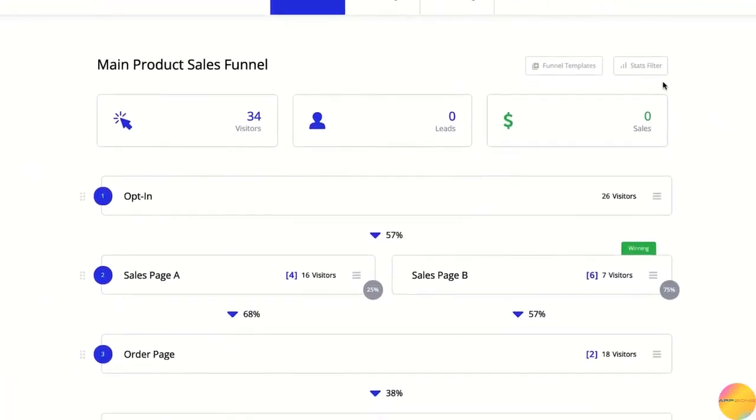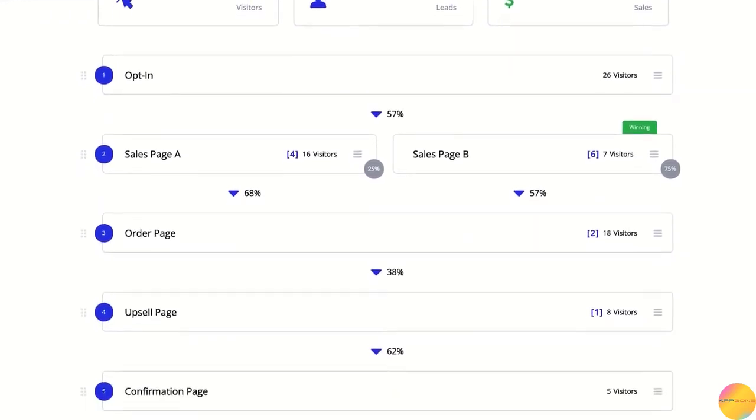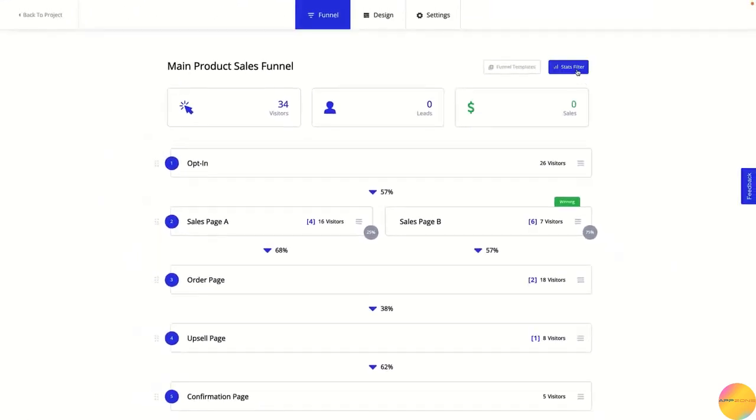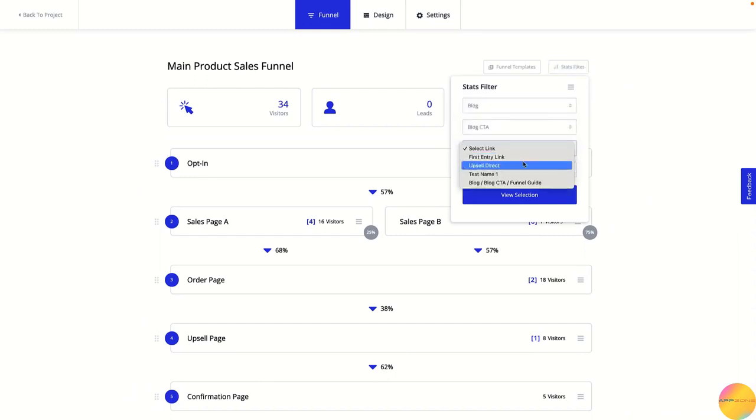ConvertPages makes sales funnels painless for everyone involved, so you can deliver high conversion experiences that keep your customers coming back for more. Build funnels that convert.